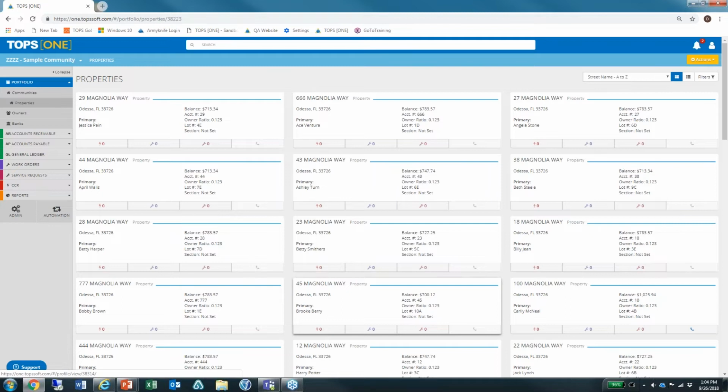Now again, if you were editing one homeowner at a time, you would simply select the property from the list here. To enable the Mass Edit or Edit All option, you want to go to Actions at the very top right-hand corner of your screen, and then select Edit All.